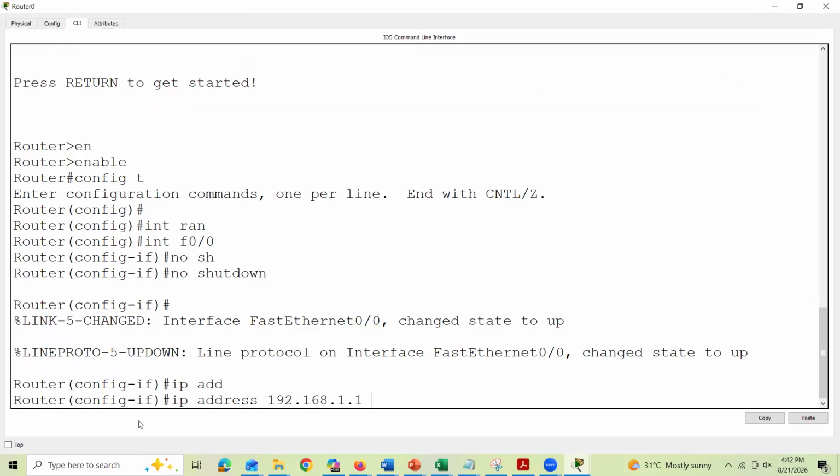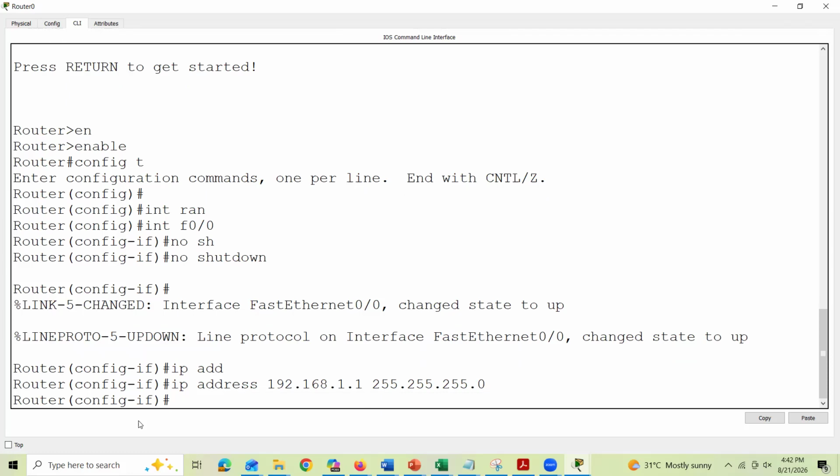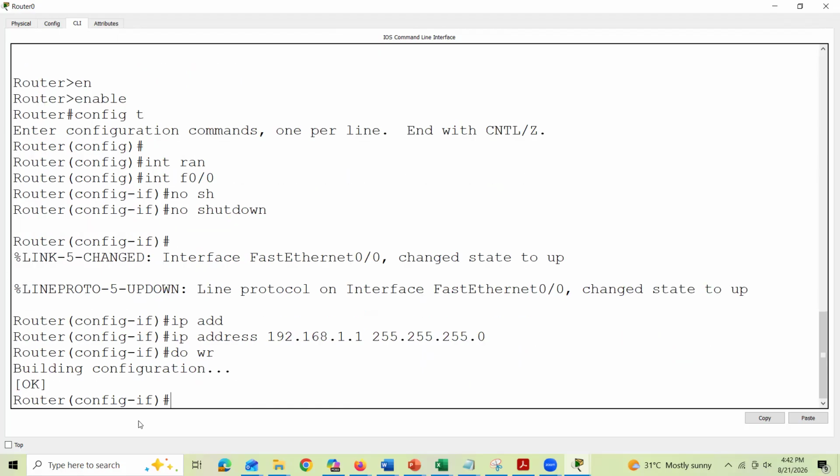Because it's an interface, then space, then you bring the subnet mask, 255.255.255.0. Then you enter. You can do this before you do the no shutdown, but we have done it already. So once we are done, you type do wr. So this is how you configure one interface. It must be clearly noted.